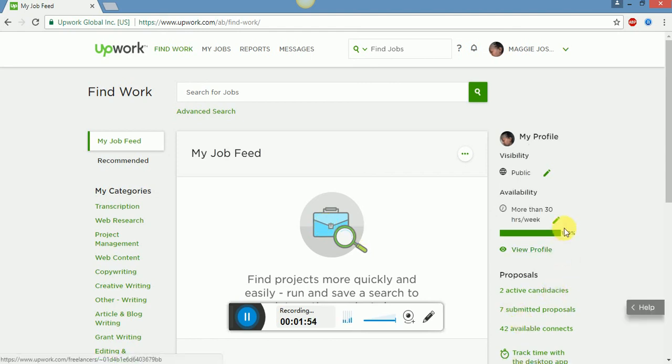So I have fully filled my profile. I have two interviews going on. I have submitted seven proposals since two days ago. One was submitted some hours ago. So what you need to do is to choose your categories. If you have not chosen your categories, you can write your skills here to search for the jobs.